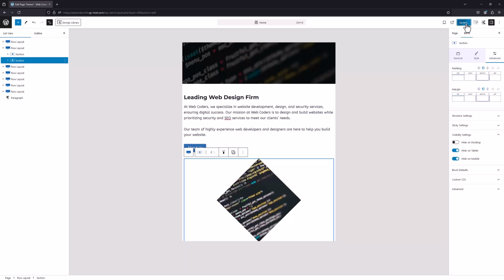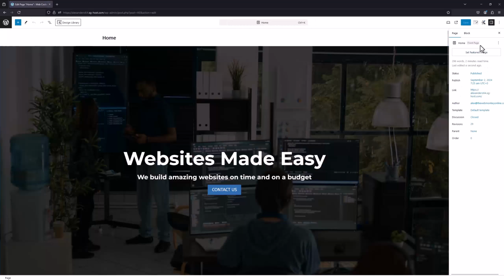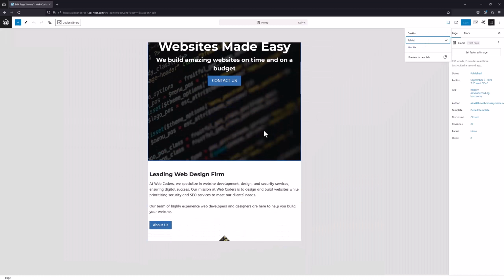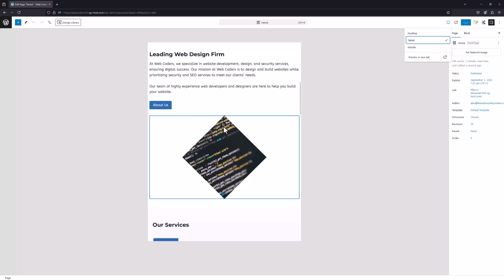So in fact, let me just go ahead and save this. All right. And even if I was to refresh the page right now, and let's switch back to tablet mode. If I scroll down, you can see that the image is still there. So these kinds of changes, you're not going to see them from the back end. However, check this out.